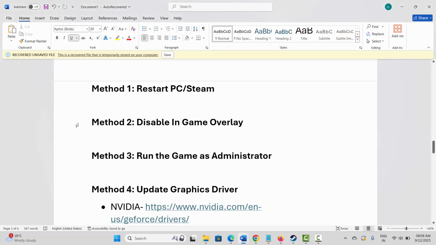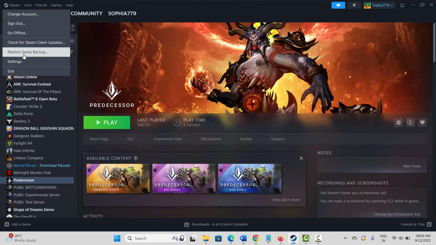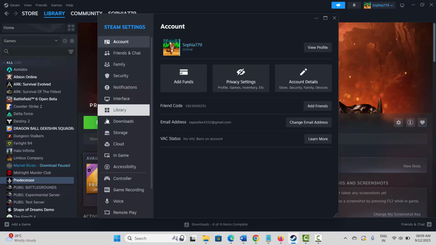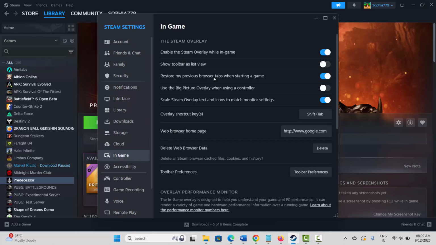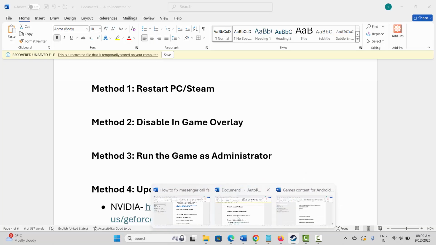If not, next is to disable in-game overlay. For that, go to Steam. Now click on Steam option over here, then click on settings. After that, go below, click on in-game, and from here you need to disable the Steam overlay while in game option. After this, launch the game to see if it helps to resolve the problem.